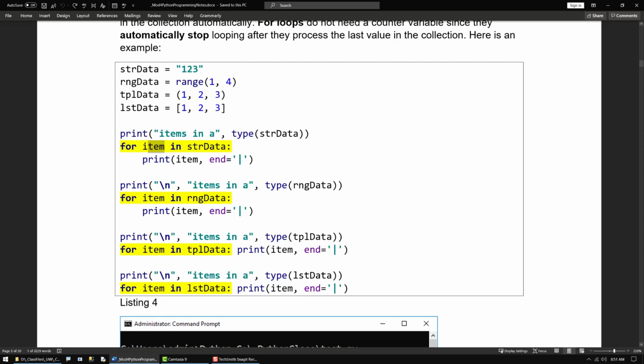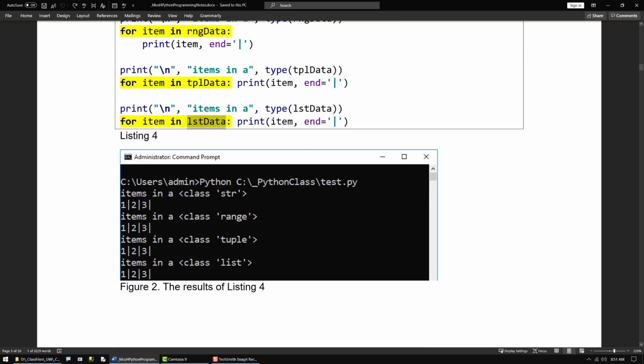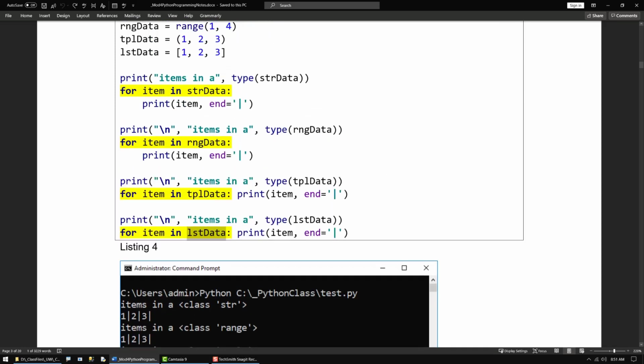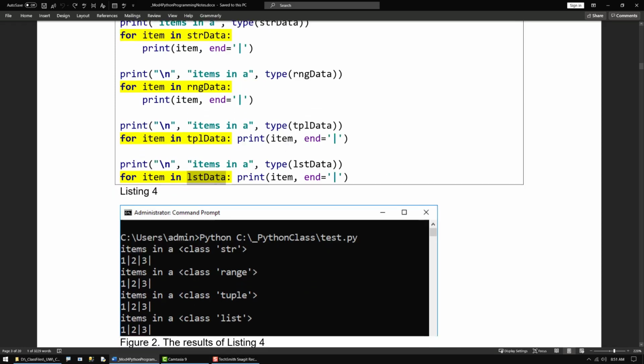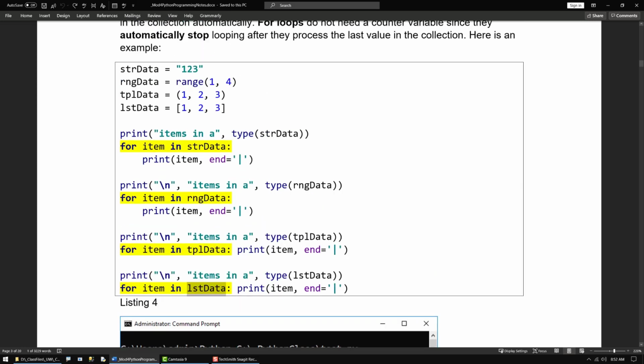And you'll notice that the syntax looks the same for the string, the range, the tuple, or the list. It really doesn't change. What changes is which collection you're working with. And the result doesn't change either. Now they are different types of data. The first one is a string, the second one a range, the next one tuple and list, but they all print out the same thing using pretty much identical code. The only thing changing is which collection I'm looking at. And that really makes it convenient to work with.